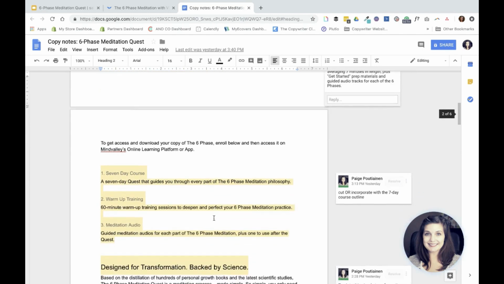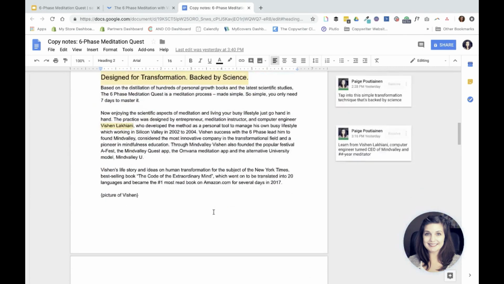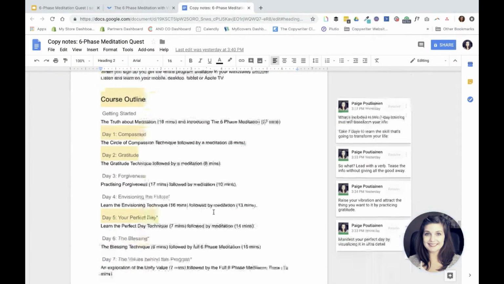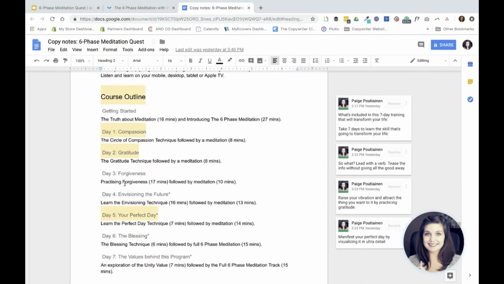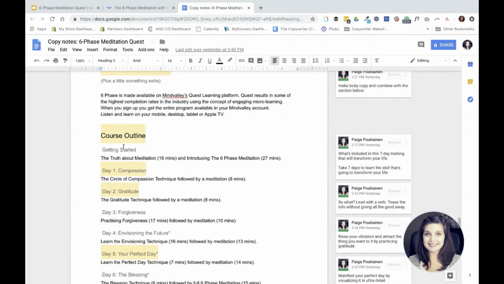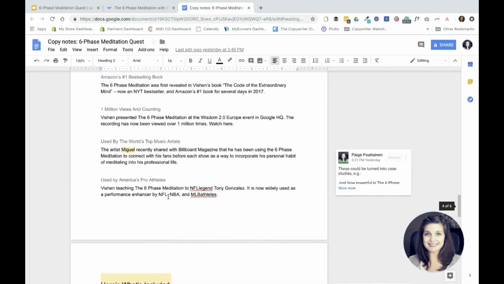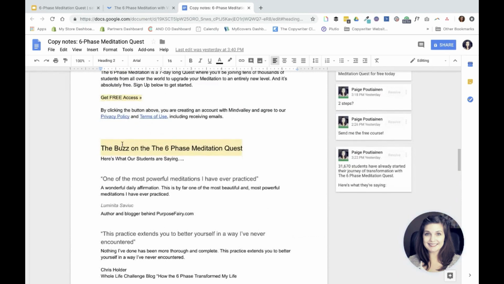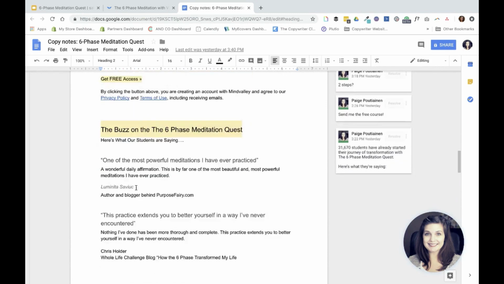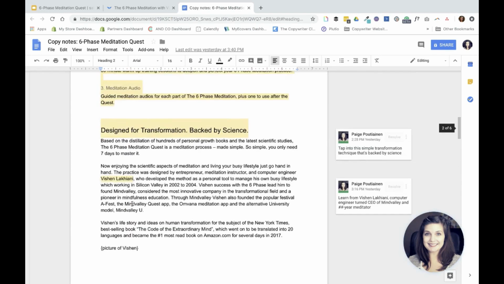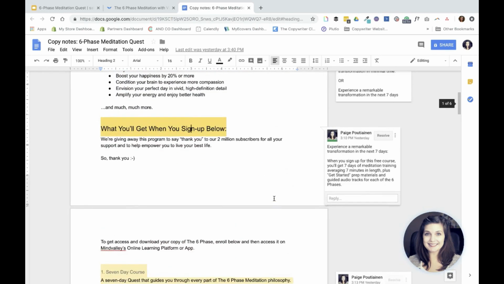And then below, we'll actually get into what you cover in each day. So that's something that I would combine. So I would either move this up. Actually, yes, I would move this up, the course outline, so they understand what's included before we get into the proof factors. So the buzz elements, or the testimonials, which is what that means, and other proof factors. So that's what I would do there.